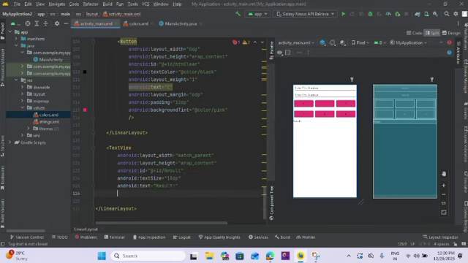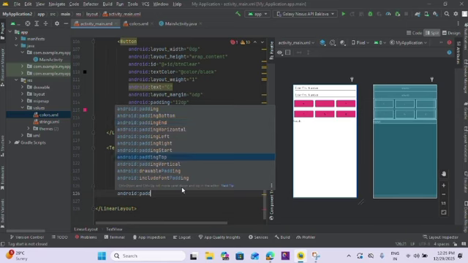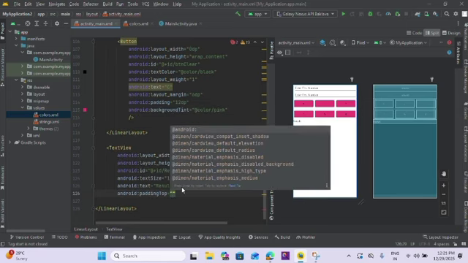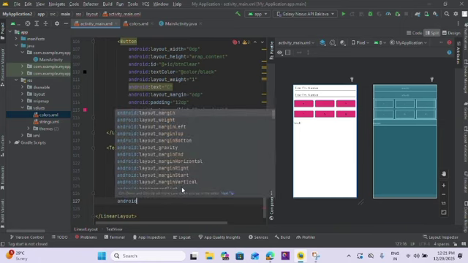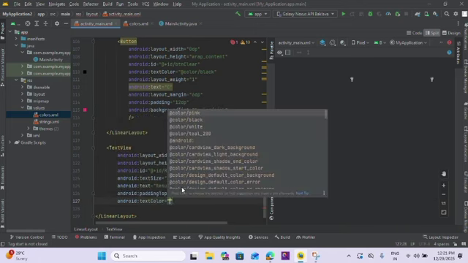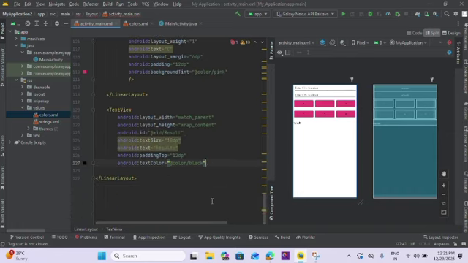After that we will add another attribute, Android colon padding. So we will add the padding top. From the top we will add the 12 dp, 15 dp as we want. And now result will be shown here. So Android colon text color, and text color will be the black. So result will be shown here, and then we will complete our text view. So you can see that our XML file is now ready.